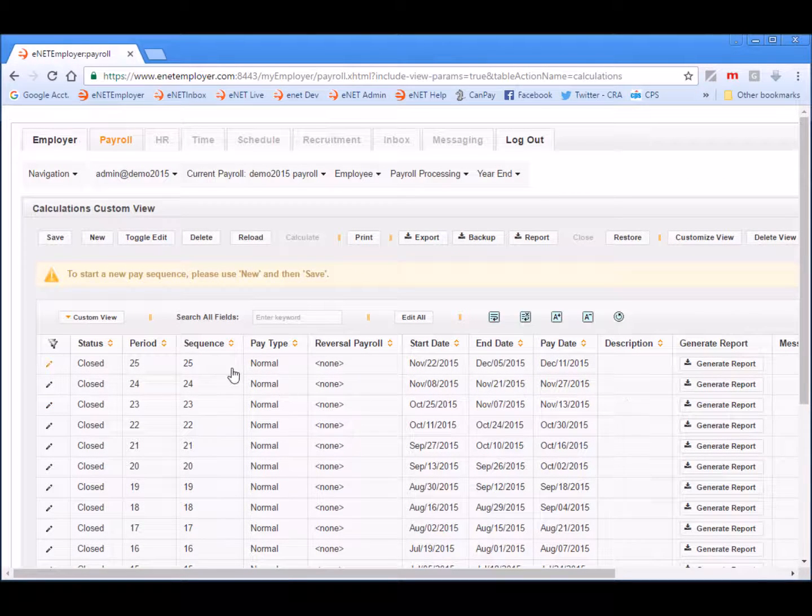As you can see, our demo payroll is currently at pay period 25 for the year, as shown in the period cell. And since the period ended on December 5th, as shown in the end date cell, the next normal pay period should begin on December 6th. The pay date for the period, commonly referred to as the check date, was on December the 11th.